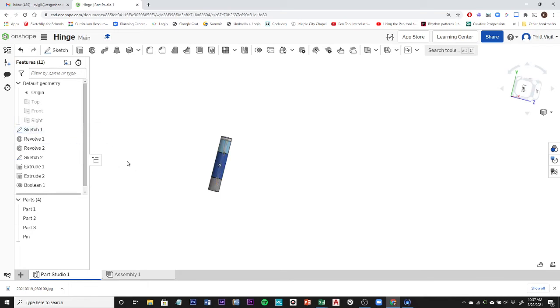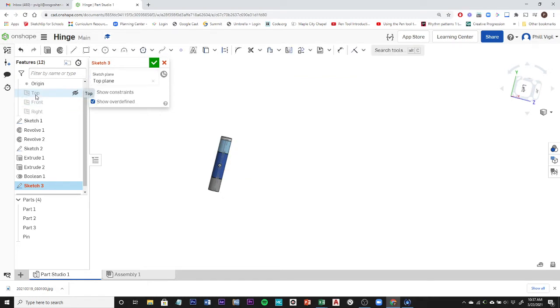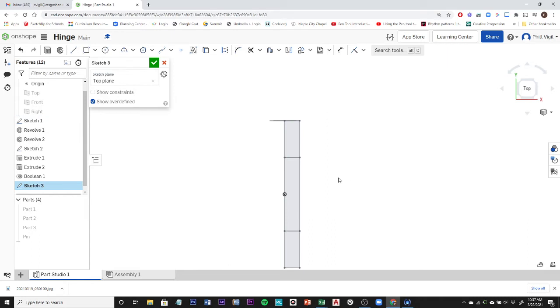Alright, now we're going to create a new sketch. This is going to be the actual plate for our hinges. So let me go into sketch mode. I'm going to be just drawing on the top plane. And then let me go ahead and view normal to that plane. And I'm going to hide my parts so I can see the other drawing here.